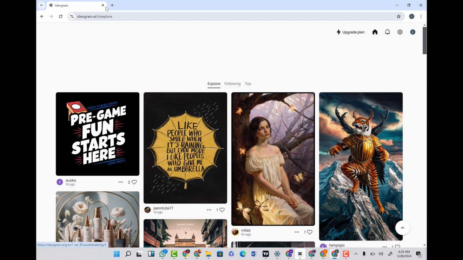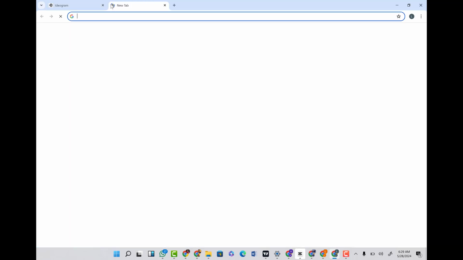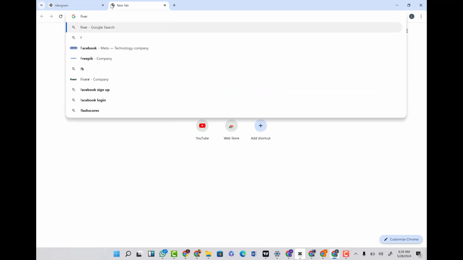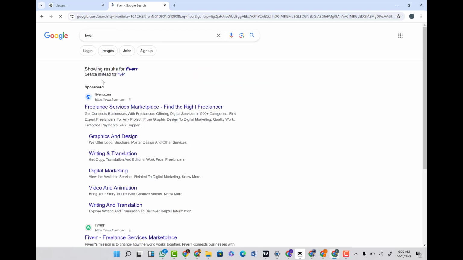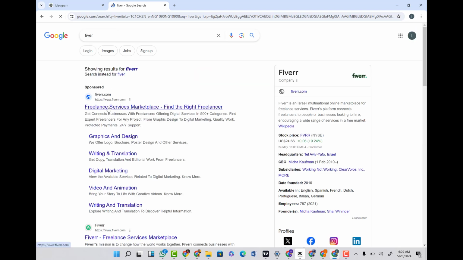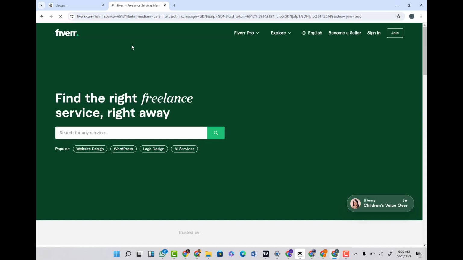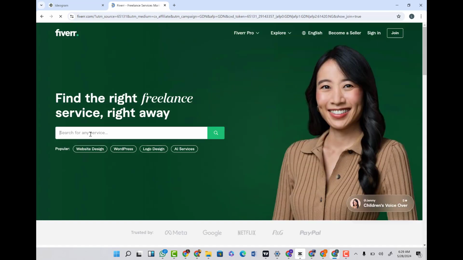Now, before I show you how to use Ideogram, right, I want to show you something. You want to come on Fiverr, right? Just click on Fiverr and search. Now, I'm doing this to show you how profitable it is to actually create images like this for people, all right? It's a very expensive and lucrative industry, and you just want to enjoy it.